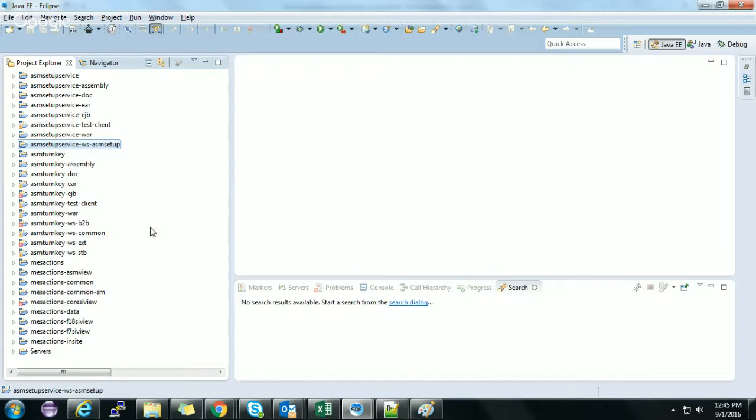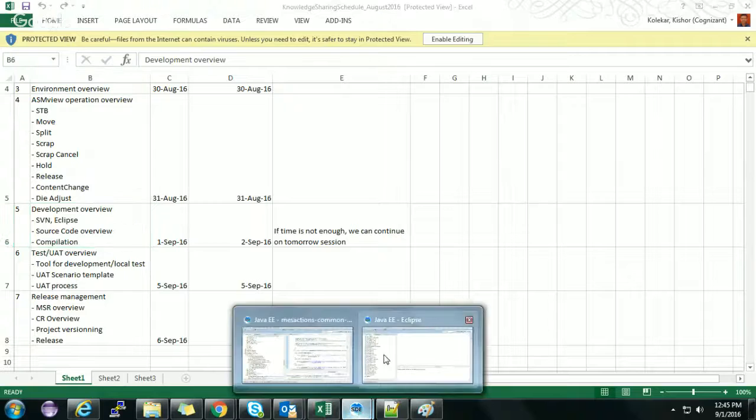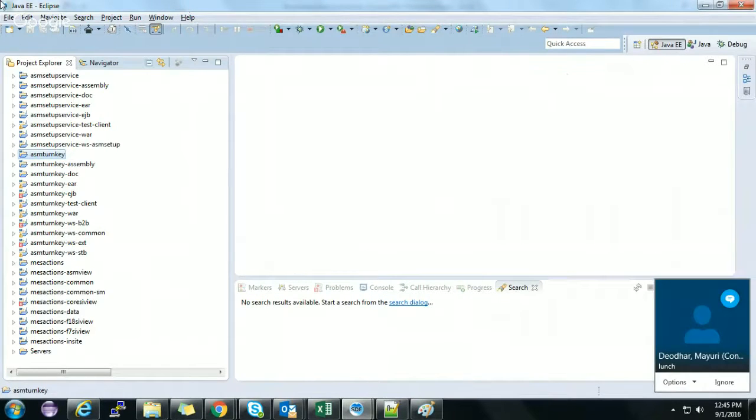I have opened Eclipse here. So you have Eclipse on your machine, right? Yes, I have Eclipse. So I will start the Eclipse topic. There is nothing much more to cover because it's a tool and you can learn as you start work.